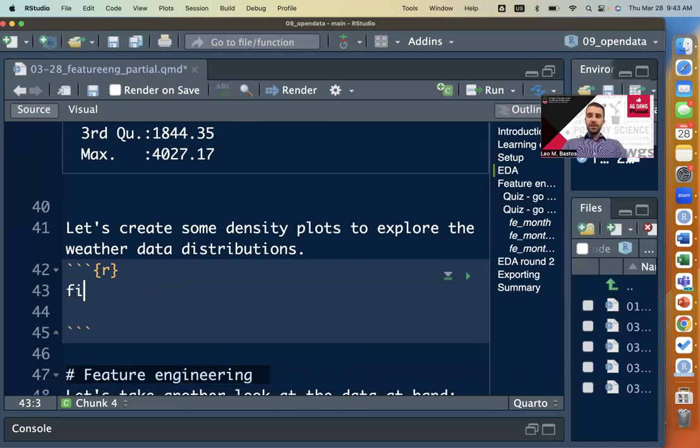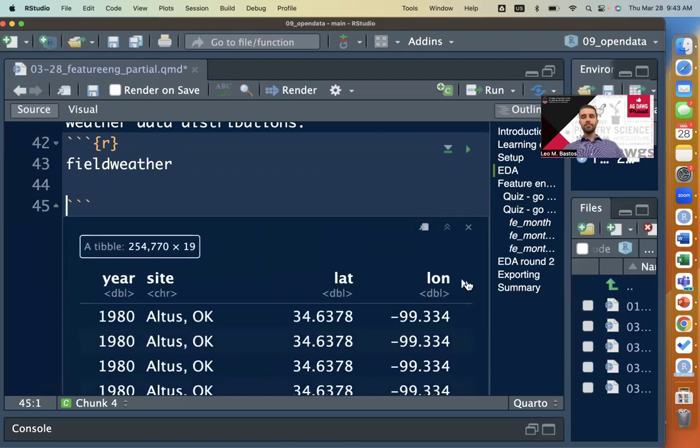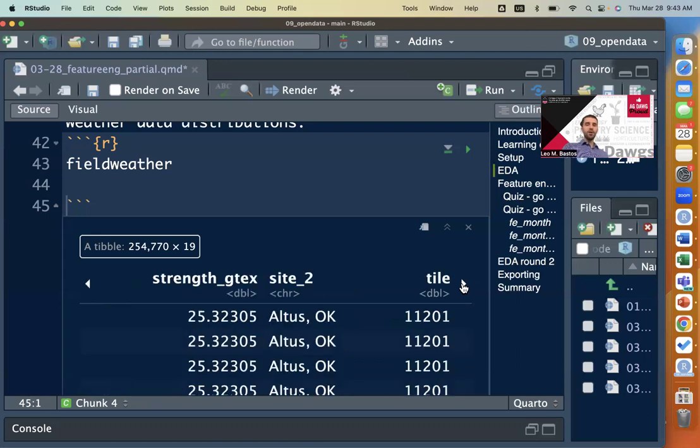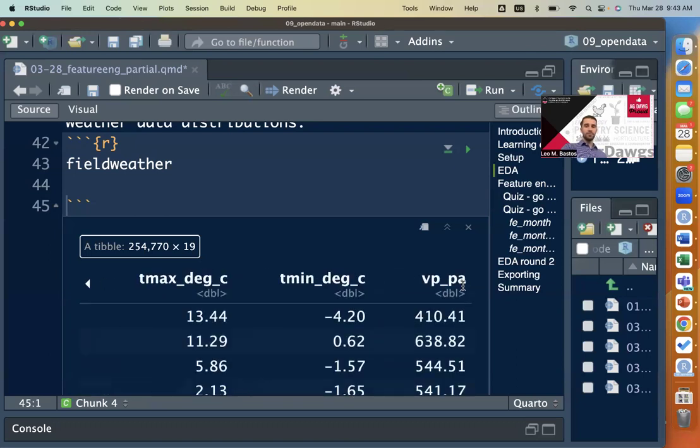Let's start with that object, which is field weather. I just want to print that below so we take another look at it. My goal here is to create density plots. If you remember, density plots are kind of like histograms, just the outline of a histogram. And I want to do that for all the weather variables, starting on day length and then going to VPPA, vapor pressure. So for us to do that, we've done this a couple times already.